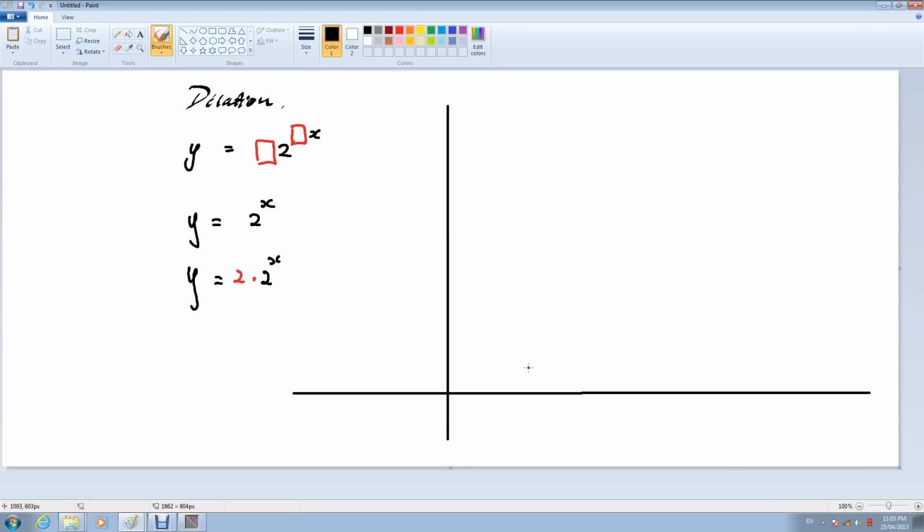Let's have a look at dilation, and we want to focus on the red boxes. In studying reflection, we place negatives on those red boxes to see the difference in changes in graphs. What we're going to do this time is put numbers. Those numbers are going to change the shape of the graph, and we'll be able to see through some examples.